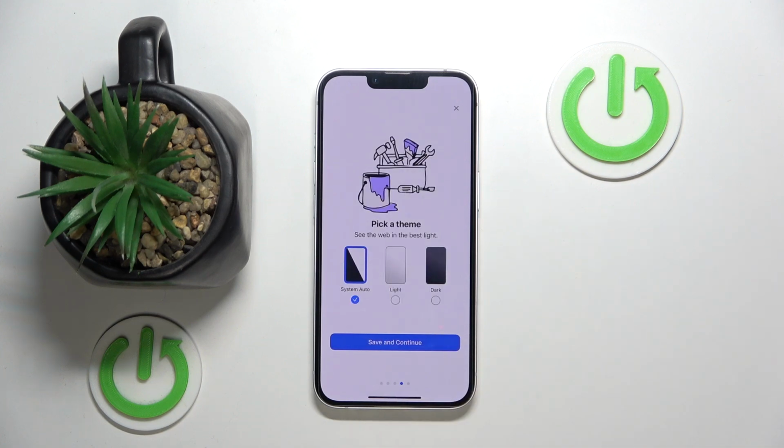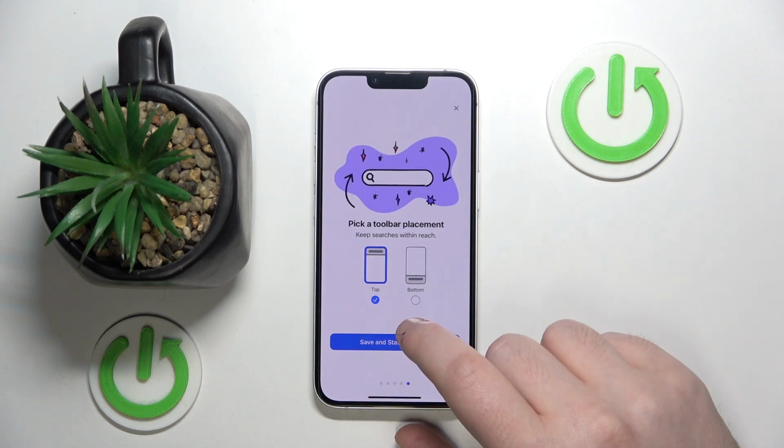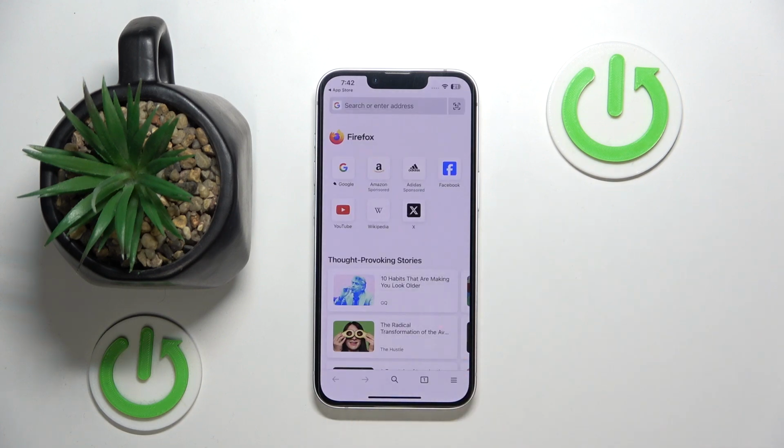And here you can select your theme, or you can just click save and continue. And you can select your toolbar placement, or you can just click save and start browsing. And as you can see, my Firefox browser is now installed and is ready to use. So that's it for this video.